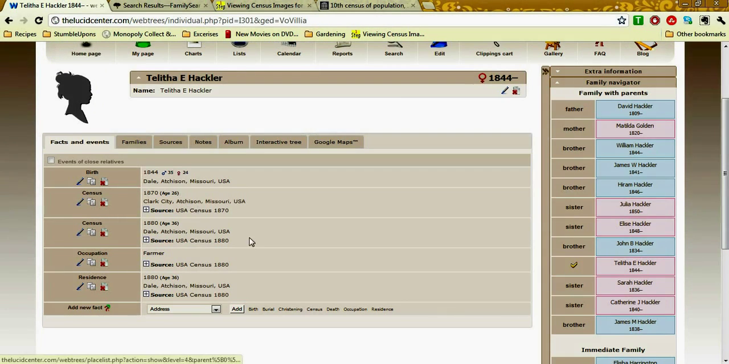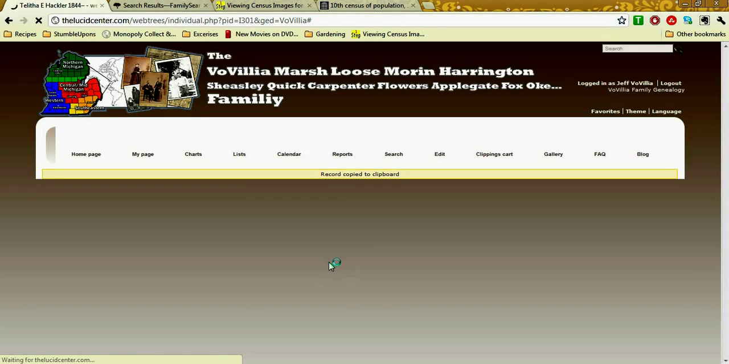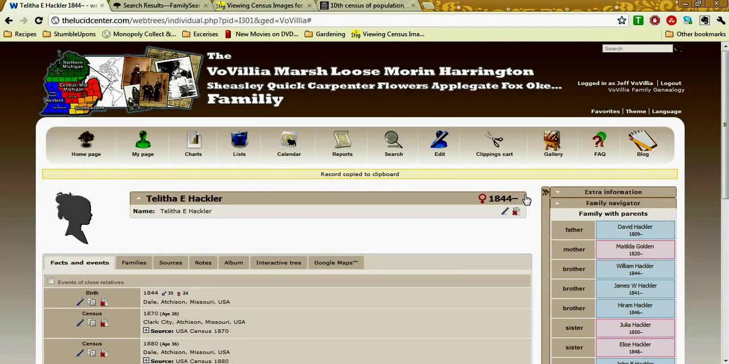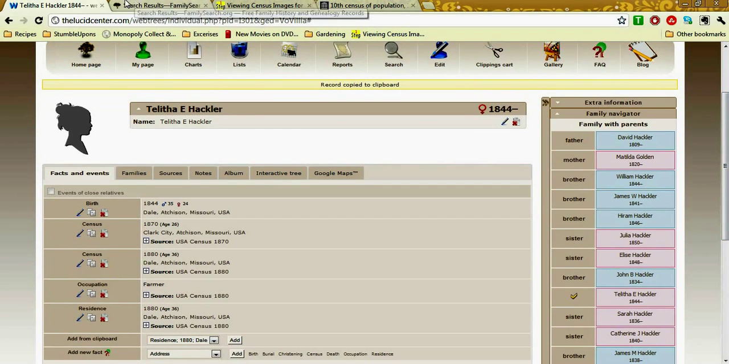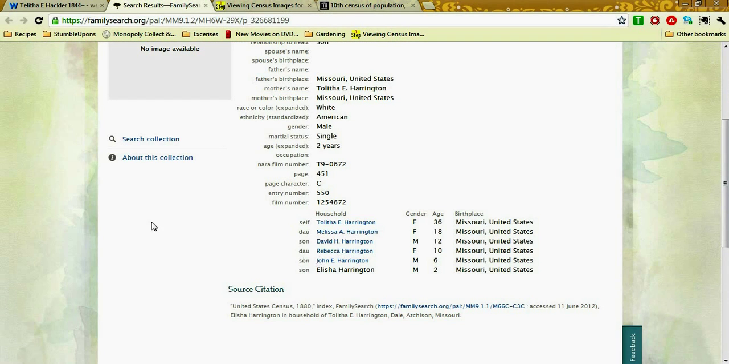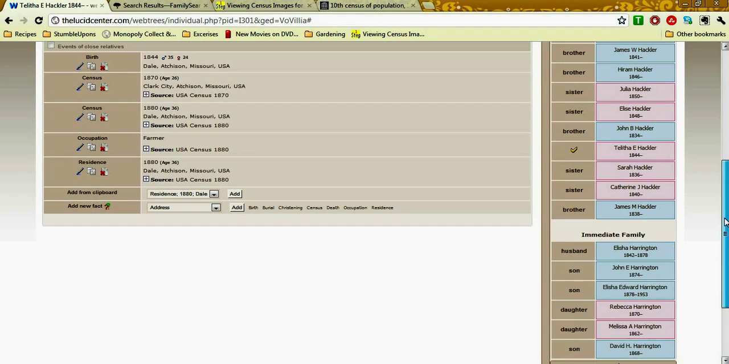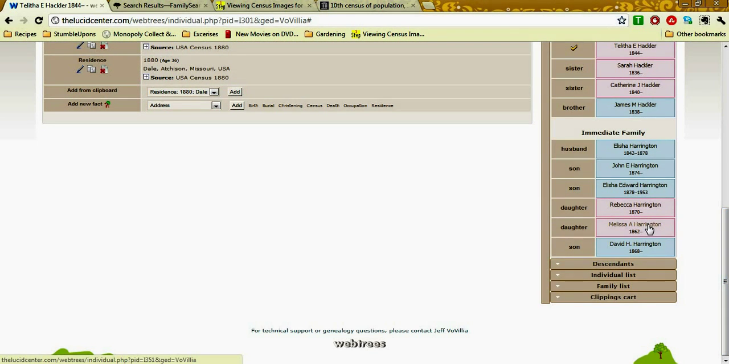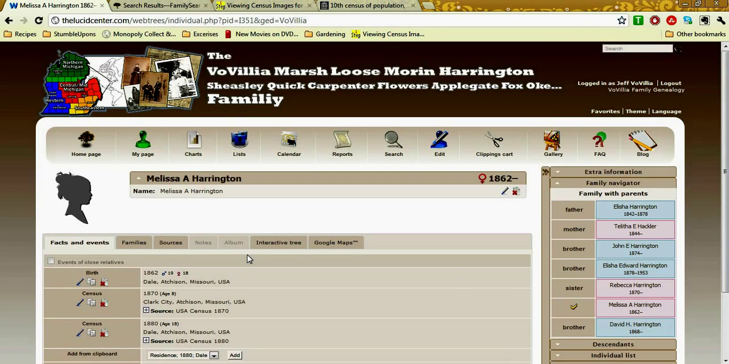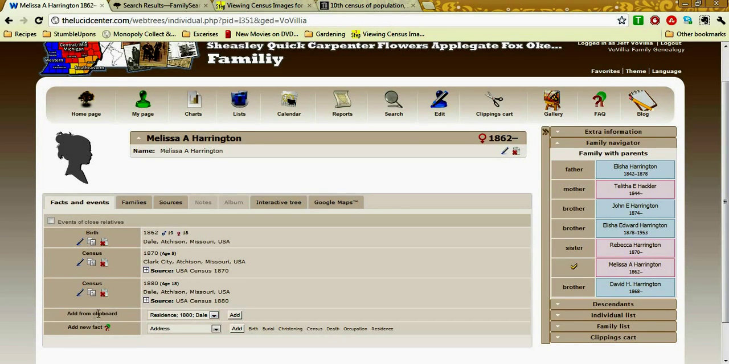So instead of doing that whole process over and over again, we could click this icon right here, and this is kind of the clippings cart. So I could clip this whole person if I wanted to, but I'm going to clip or copy the residence that I just added, and it's going to say record copied to clipboard. Now I'm going to find her children that were listed in that census, which is Melissa, David, Rebecca, John, and Elisha. So we have here Melissa, and all I have to do is go down to add. This is from clipboard, residence 1880, and I click add.